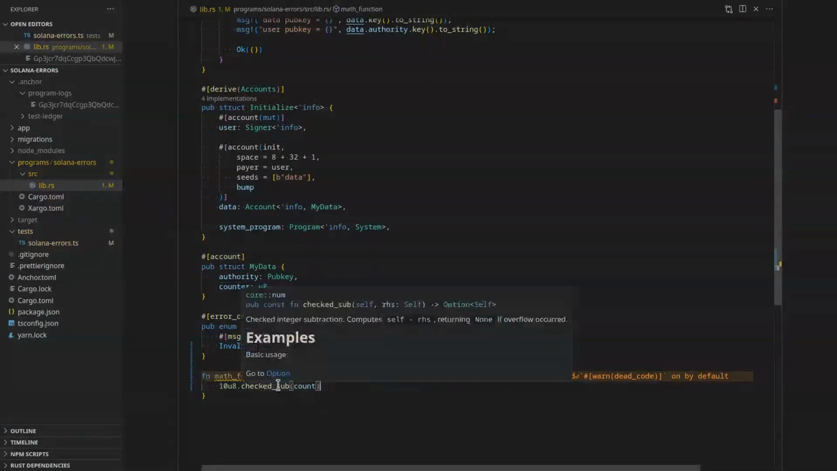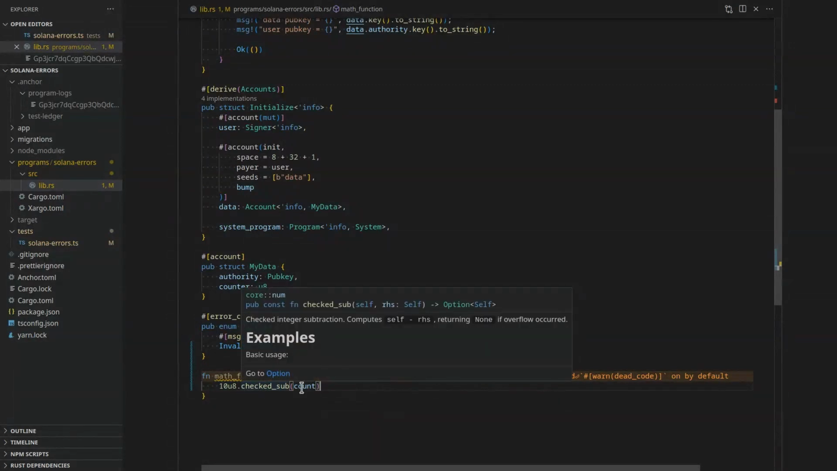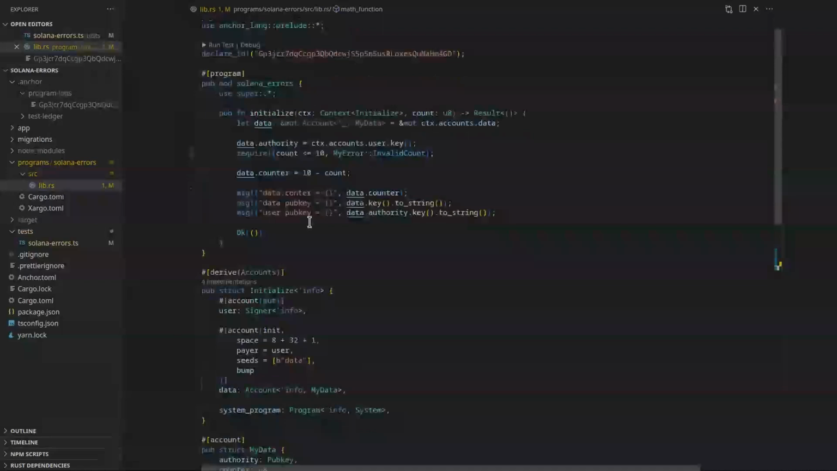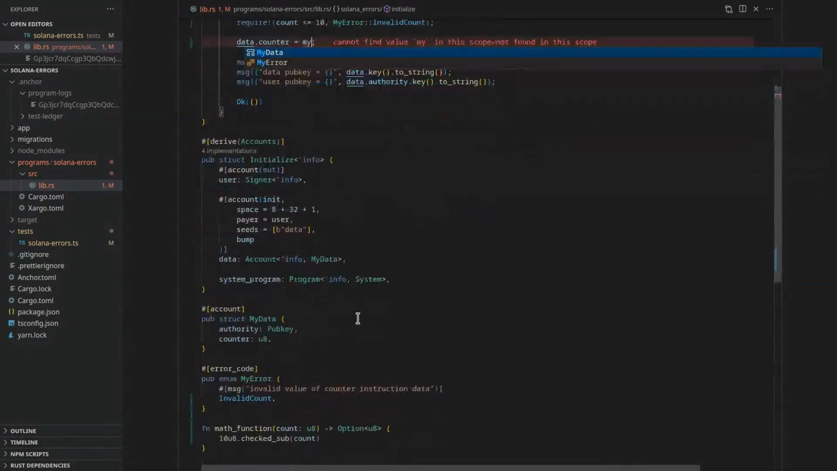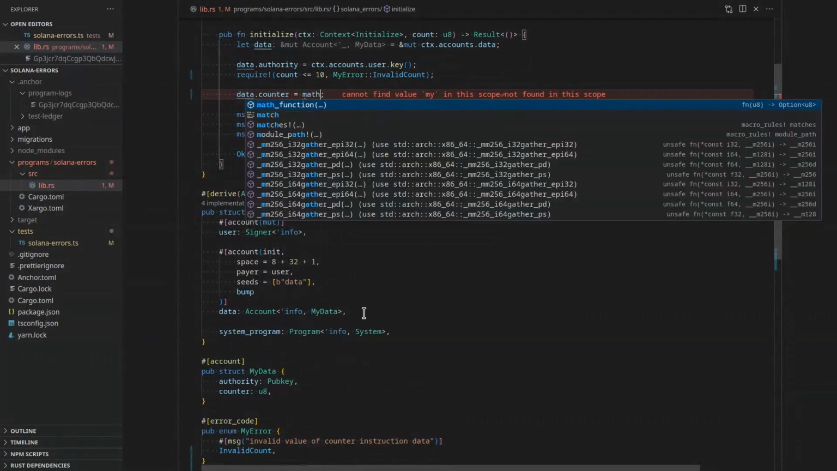As you can see here, we are using checked arithmetic, so a checked subtraction that returns an option. So in case everything is all right, it returns Some, a variant of the Option enumeration with the result. And in case of overflow, it returns None. And to call this function, we'll just call it like that.